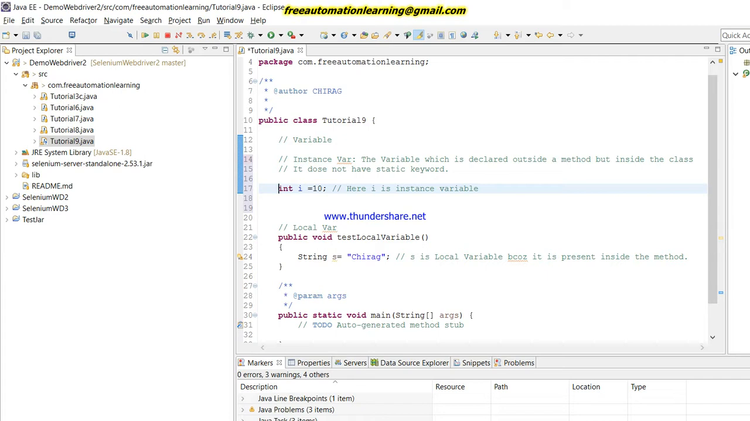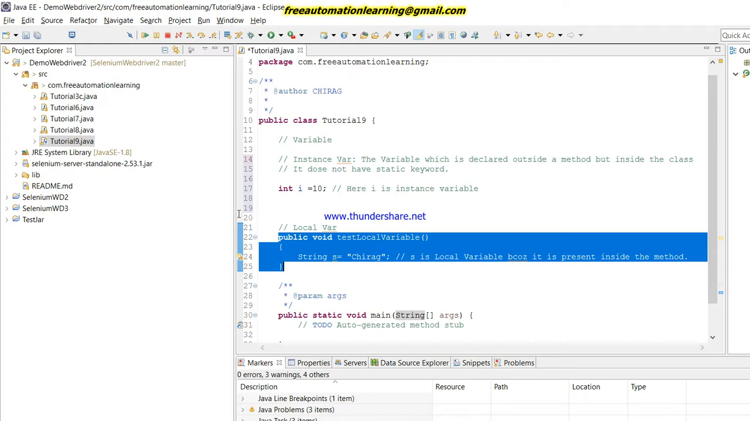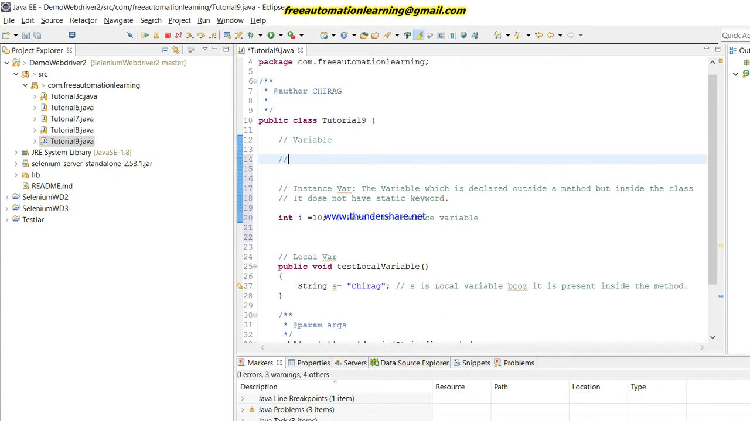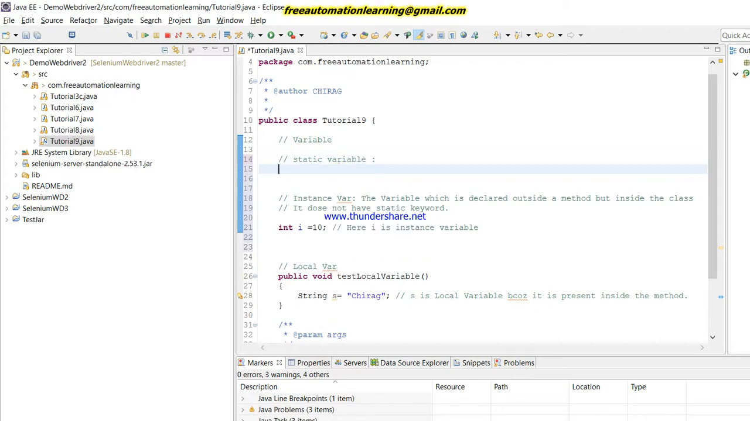The variable which is declared inside the method is known as a local variable, and the scope of this local variable is from here to here, meaning inside the method. For the instance variable, the scope is inside the class, and there is also another variable which is known as a static variable. A static variable is a variable which is declared outside a method but inside the class with the static keyword, right?